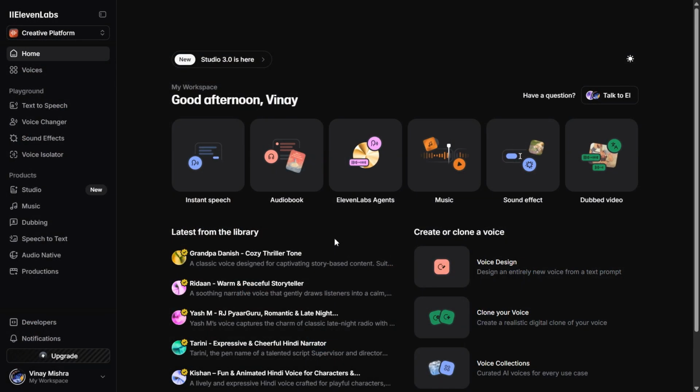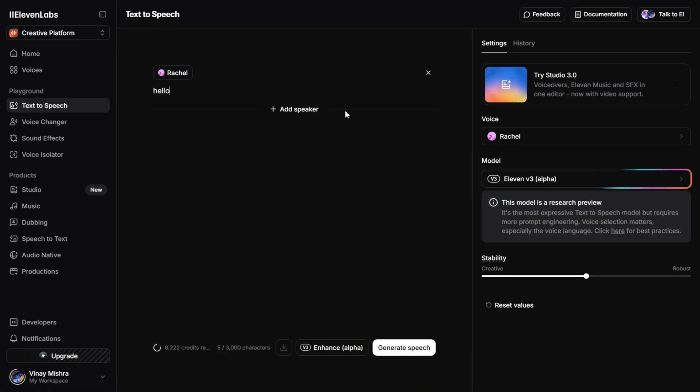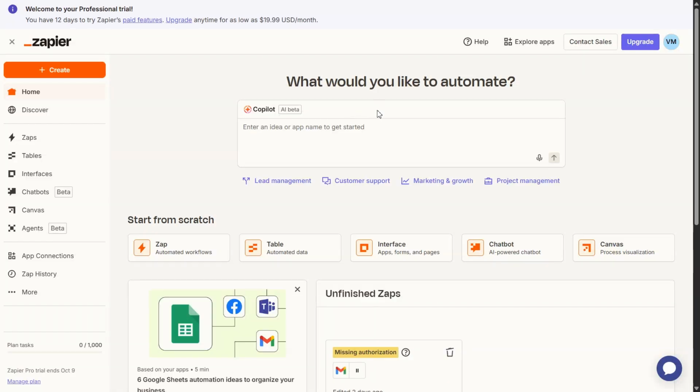First, quick overview. ElevenLabs is a text-to-speech platform. You can type text, and it generates ultra-realistic AI voices. Zapier is an automation tool. Connects thousands of apps together so you don't need to code. When we combine them, we can automatically generate speech from things like Google Docs, Notion Notes, or even emails.